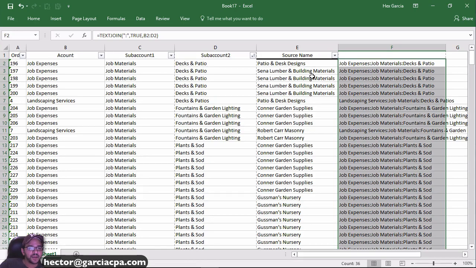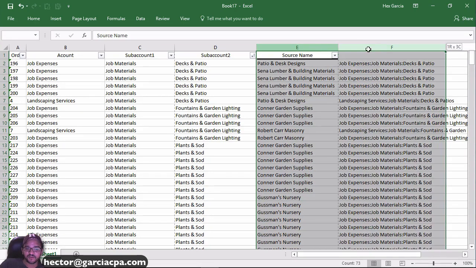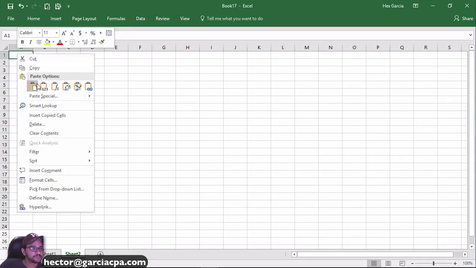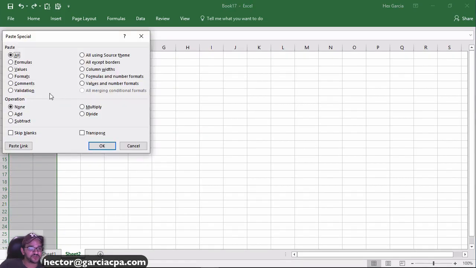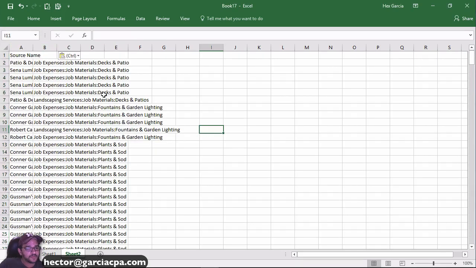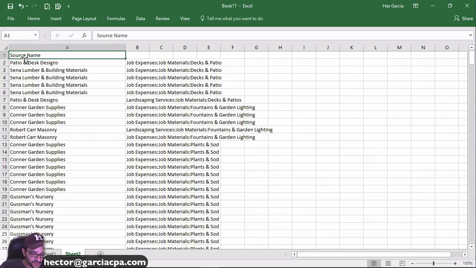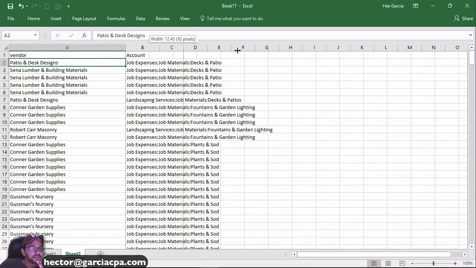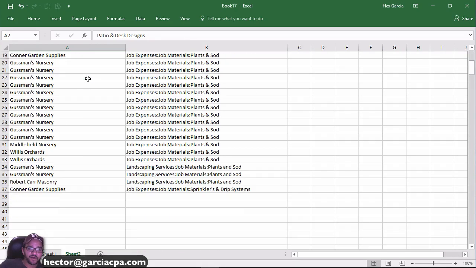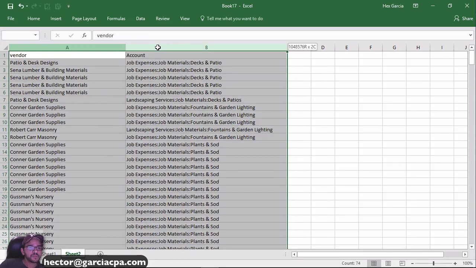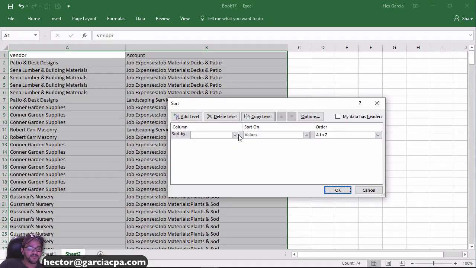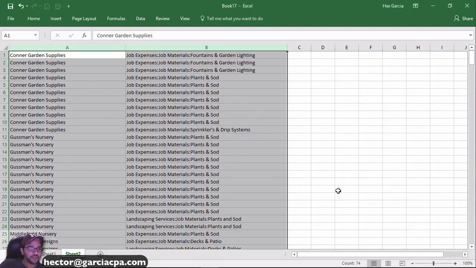Perfect. Then I'm going to just copy my vendor's name and the account. I'll create a new sheet altogether. Let's just start clean. So when I paste, I have to paste special values. And in essence, I have my vendor's name and my account. Then what I can do at this point, because now I have just pretty much raw information, is take this table and resort it, data, sort by my vendor's name, hit OK.